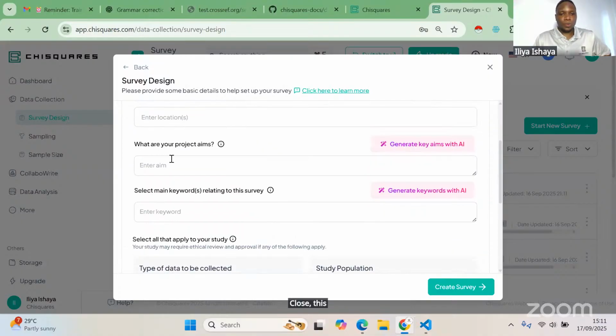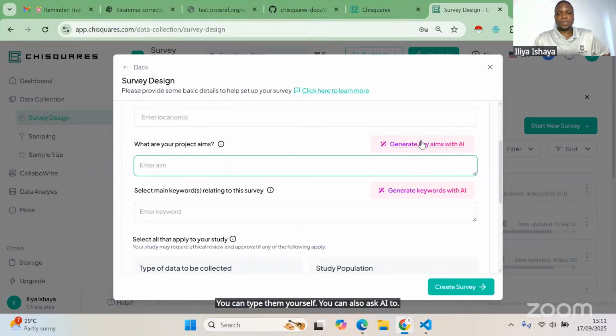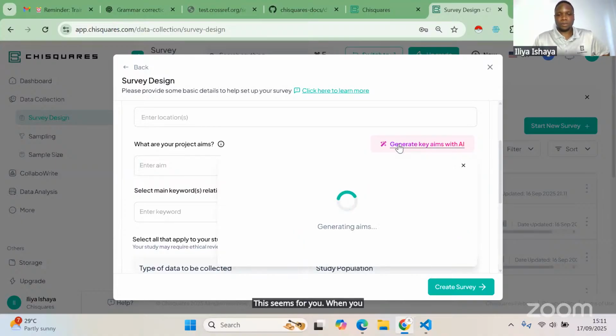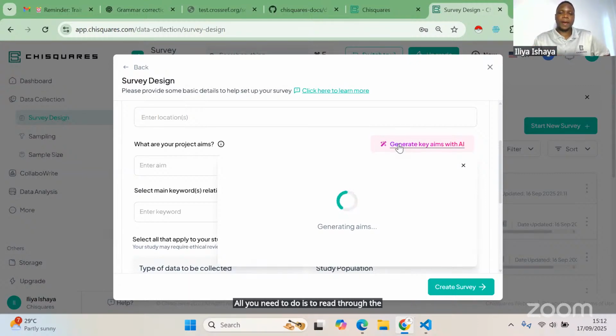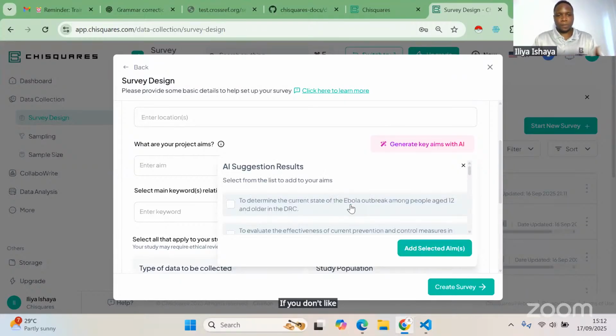The next is to enter your project aims. You can type them yourself. You can also ask AI to generate aims for you. When you click on this button, you get a list of aims generated by AI. What you need to do is to read through the aims and pick those that align to your survey, right? Aims that align to your survey, you will pick from what AI is suggesting for you. If you don't like any of them, you can just type yours.